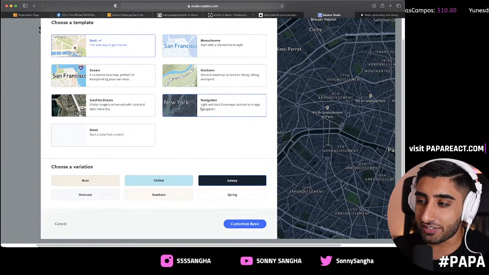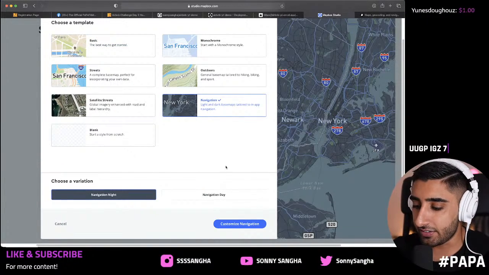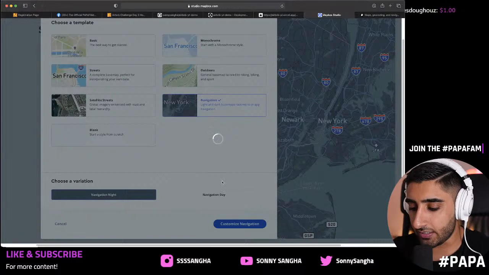Pedro says navigation, streets. Oh, okay, it's coming through. Satellite, monochrome. As soon as we get double navigation, there we go. Navigation it is. All right, so we're going to click on customize now.